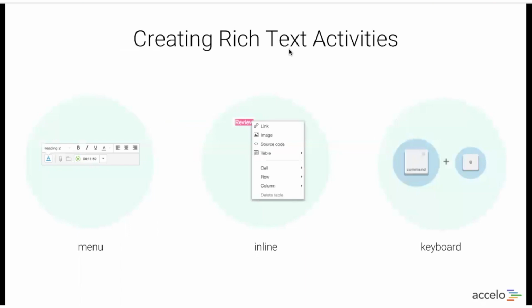Great, thanks, Geoff. So the three different ways that you'll be able to now create rich text activities in Accelo is firstly, as Geoff alluded to, the menu down on the bottom of the activity will be likely the primary way that you interact with creating bullets and bolds, as you can see here.